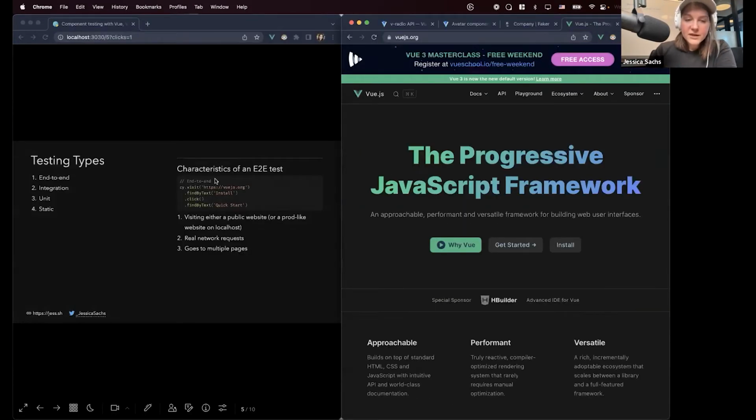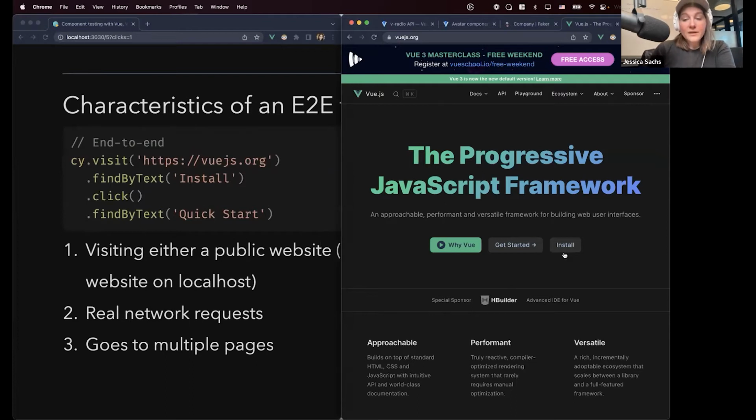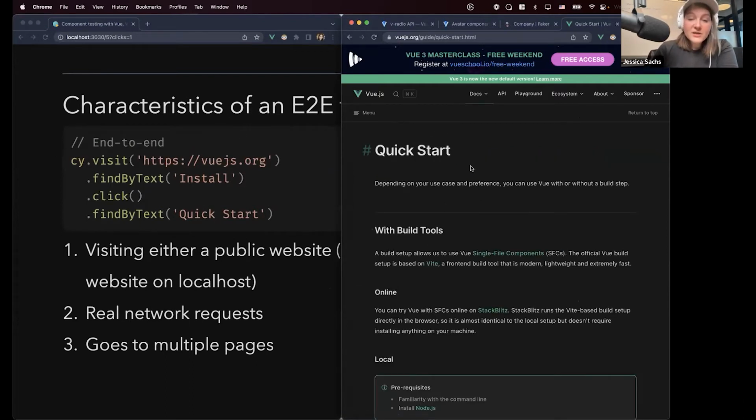If I were to go to Vue.js.org, I would, as a user, say, I want to find the install button, and you're thinking of it via text. You're like, all right, I'm going to find the install button and I'm going to click it. That's what this says. I know that, oh, there we go. And I'm going to click it. I'm going to change pages and hopefully I see quick start. Quick start is actually probably a very bad selector here because I would easily rename this.